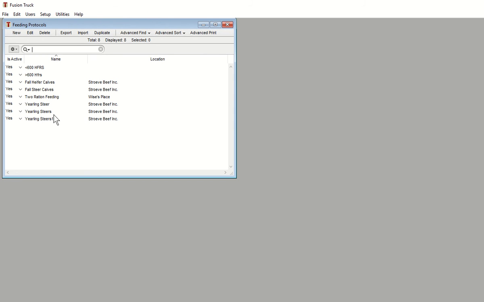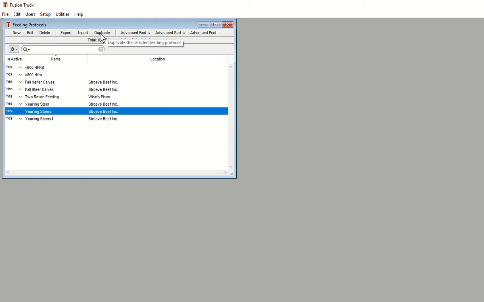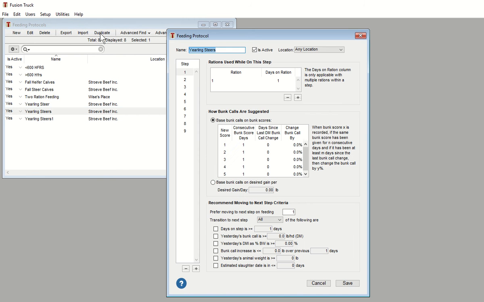Select a ration or protocol and go to duplicate at the top. We recommend setting up your first protocol and testing it to ensure everything is set as you want it, and then duplicate the protocol and make the changes necessary for the rations. Your nutritionist may have predefined protocols that can be imported, and then you can edit the rations to suit your feedlot.